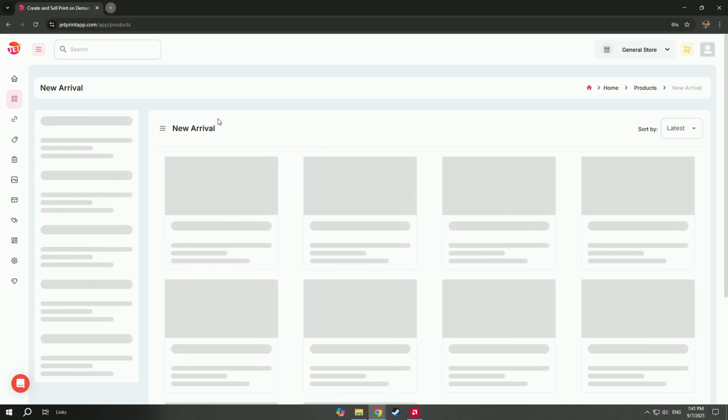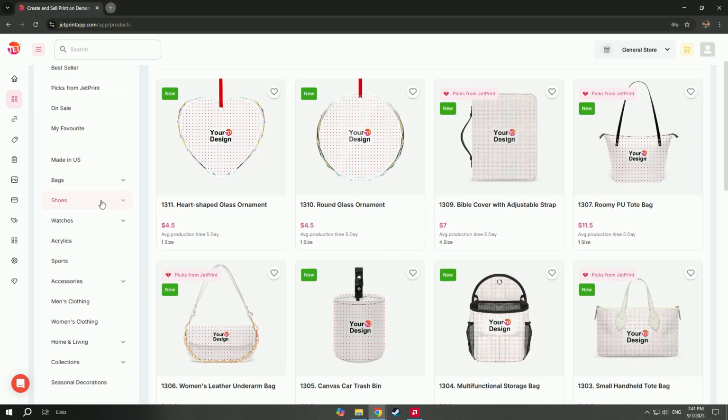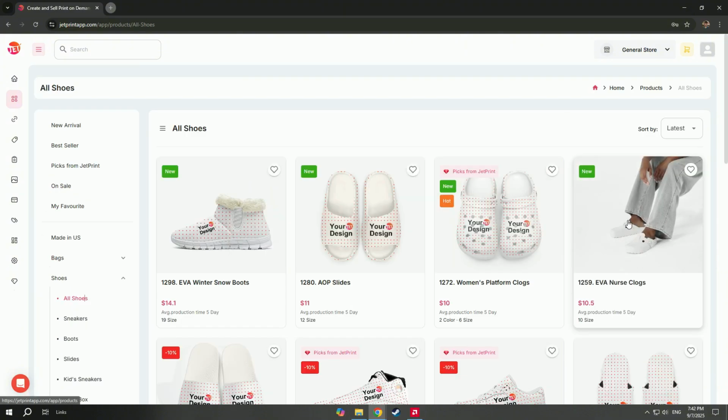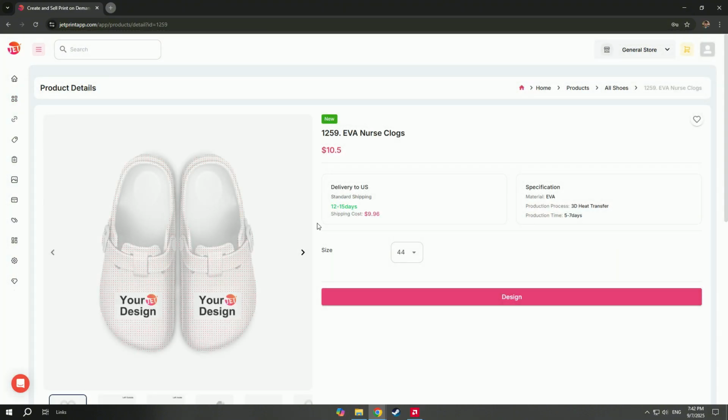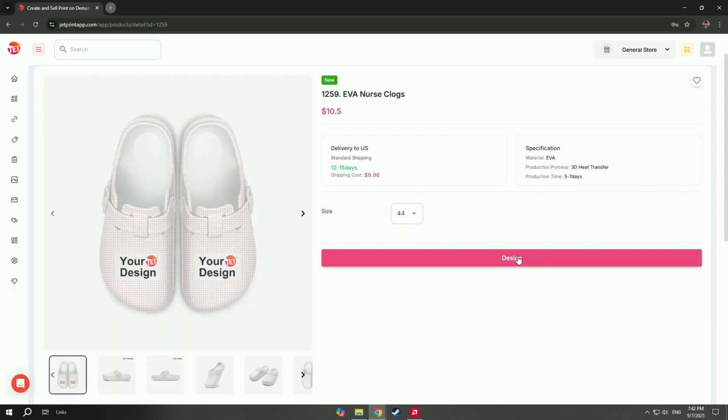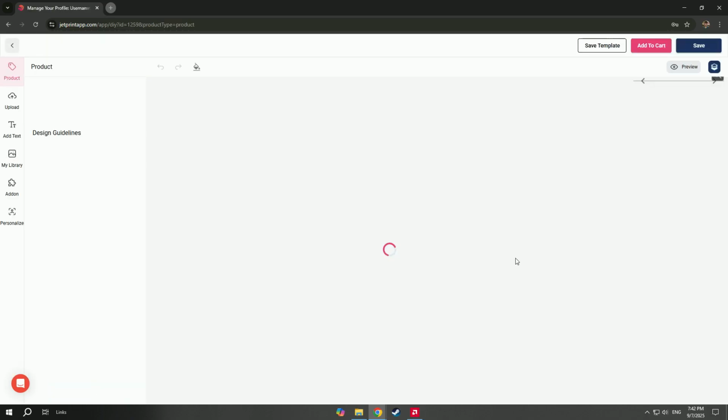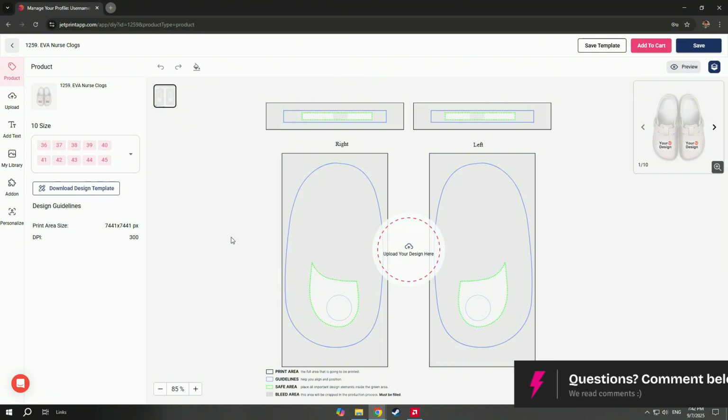Now scroll down until you see the Shoes section, and pick the style of shoes you would like to work with. Once you've chosen, click on the pair you want to customize. From here, hit Design. Now you can upload your own image or use the template to design the shoes.